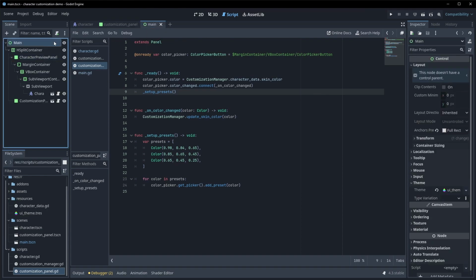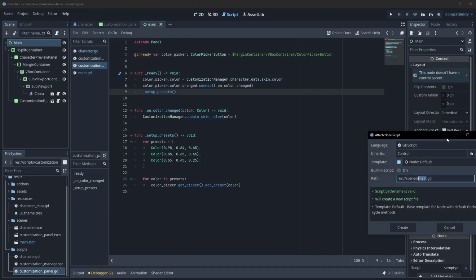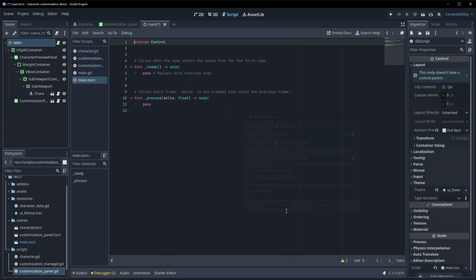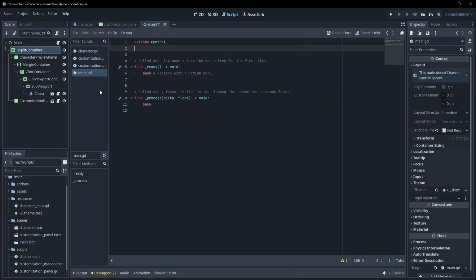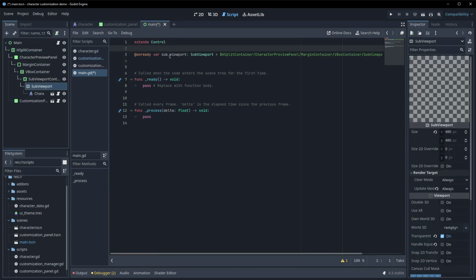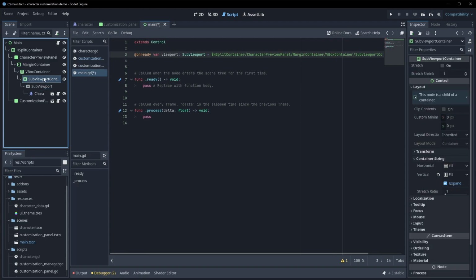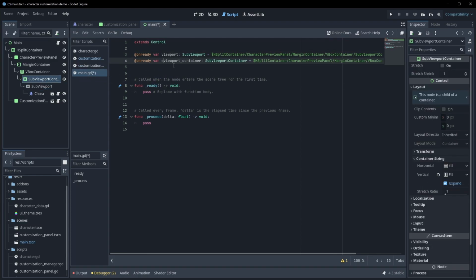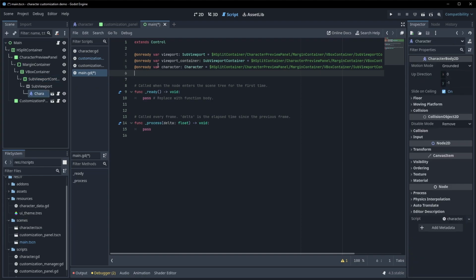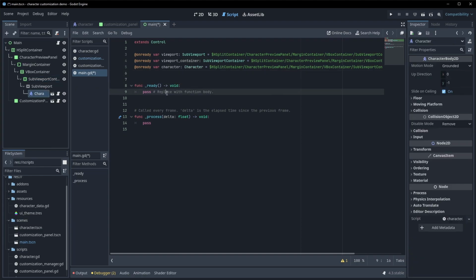And back in our main, we actually need a main script as well. So let's go ahead and attach a script here. Let's make sure it's going to be inside of our scripts folder. Let's create that. The first thing that we want to do is make sure that we have our onready set up. So we're going to drag in our sub viewport. We're just going to call it our viewport, the sub viewport container, which we're just going to call viewport container. And then we're going to drag in an onready reference to our character. We're only going to need the ready. We're not going to need process.